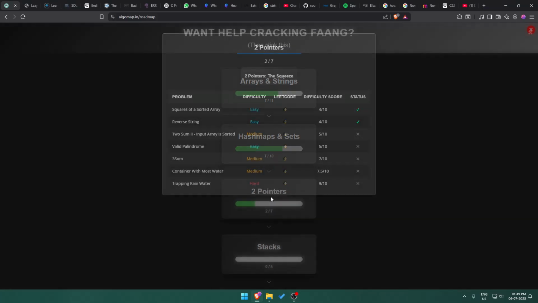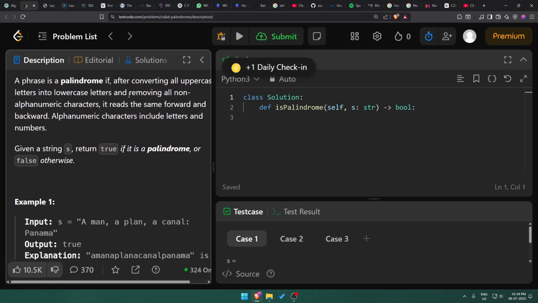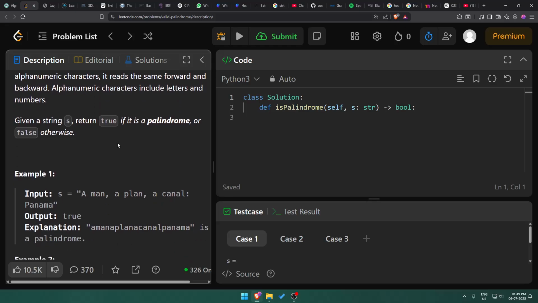Alrighty, so let me go to this valid palindrome problem. I have to solve this using two pointers. A phrase is a palindrome if, after converting all uppercase letters into lowercase and removing all non-alphanumeric characters, it reads the same forward and backwards. So I have "A man, a plan, a canal: Panama."